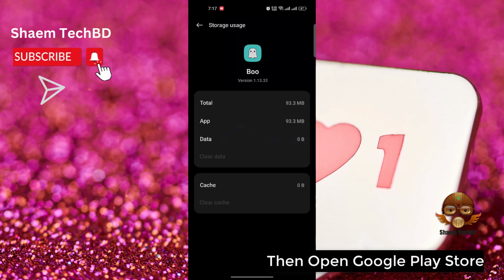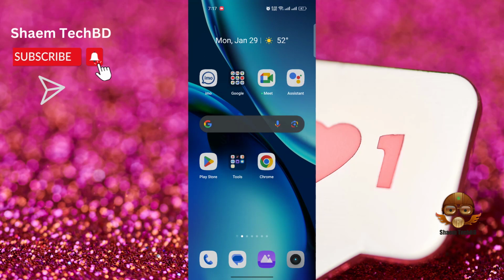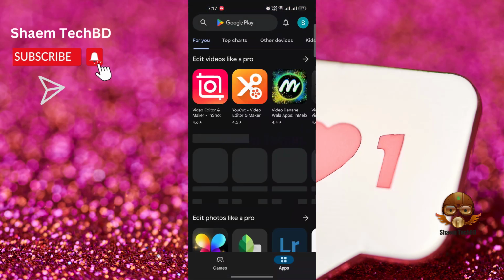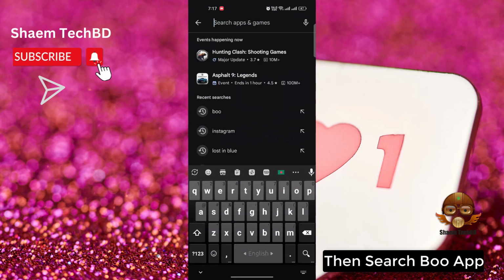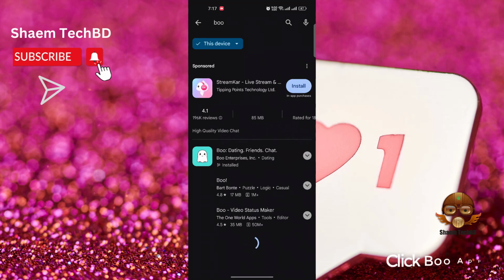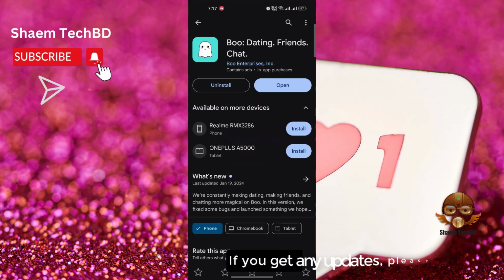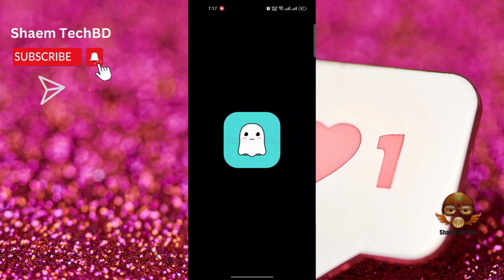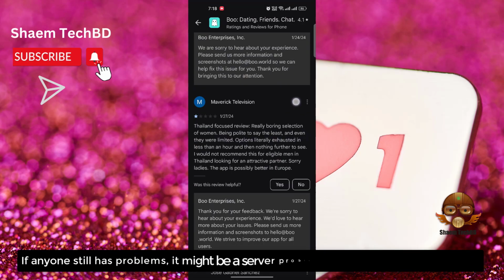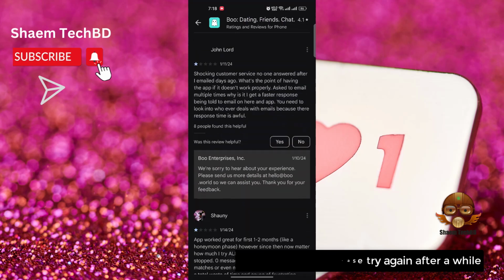Then open Google Play Store. Then search web. Click web. If you get any update, please update. Hope your issue is resolved. If anyone still has a problem, it might be a server problem. Please try again after a while.